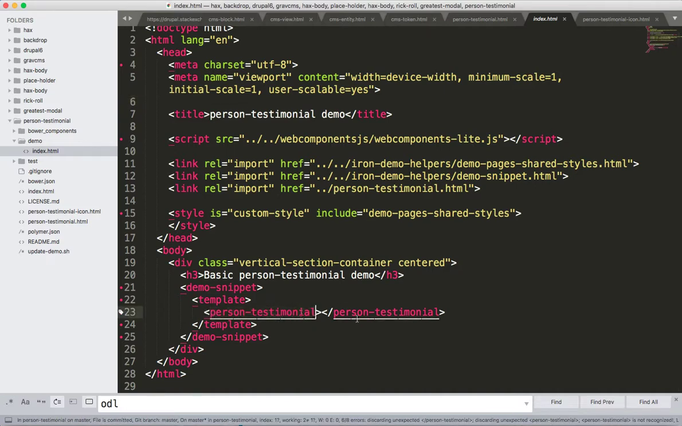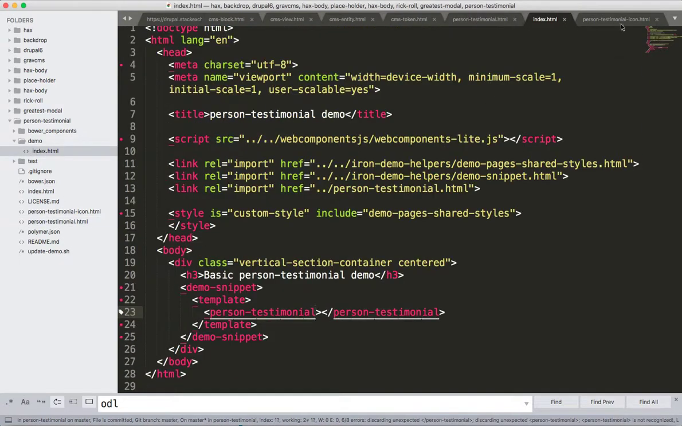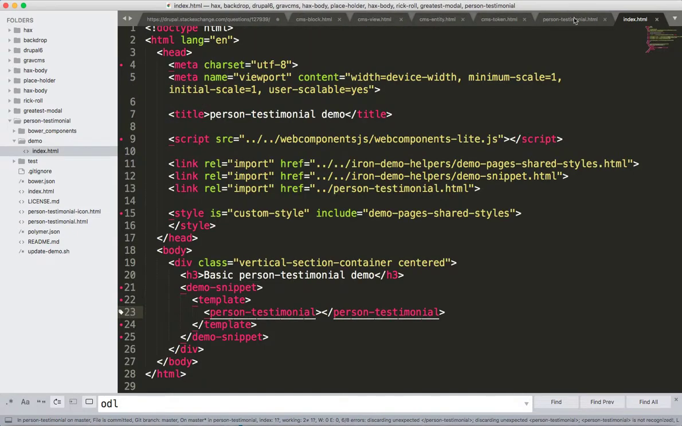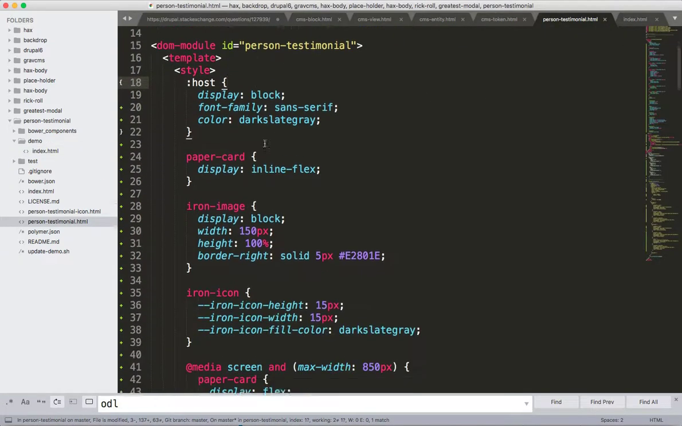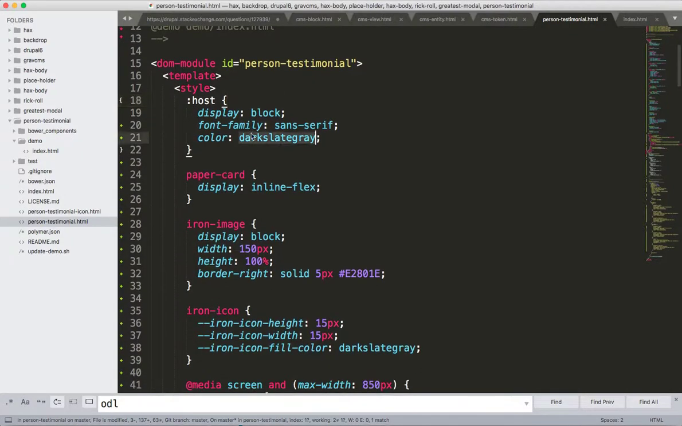There's just a person-testimonial to start out. So we're going to leave that open because we're going to use that in a second. That person testimonial icon, I don't really even need to have open anymore. So it's going to power that one icon and we're good to go. So let's come in here, person testimonial. All right, so you can see he's done some colorizing of things, dark slate gray.